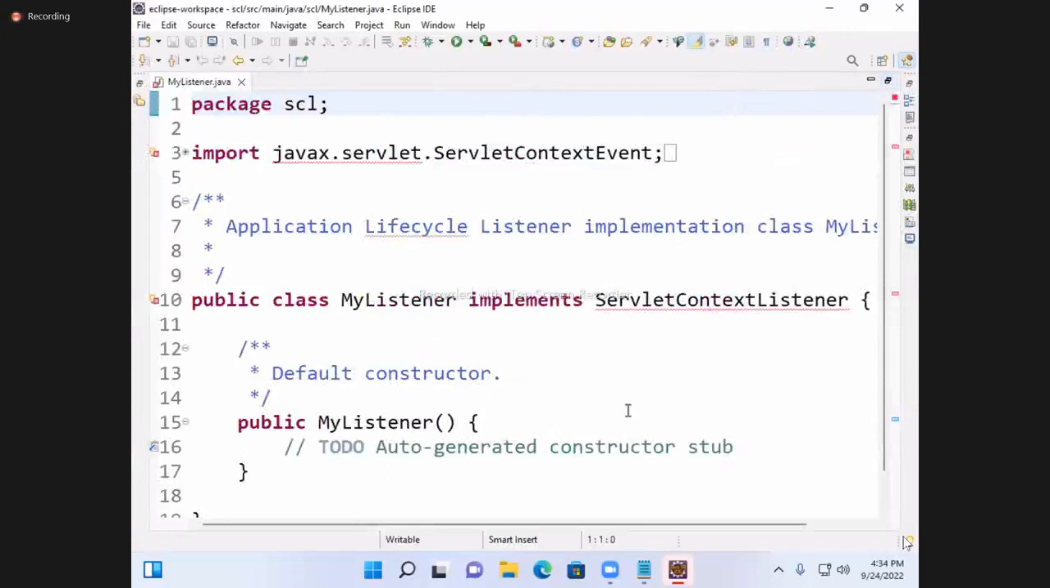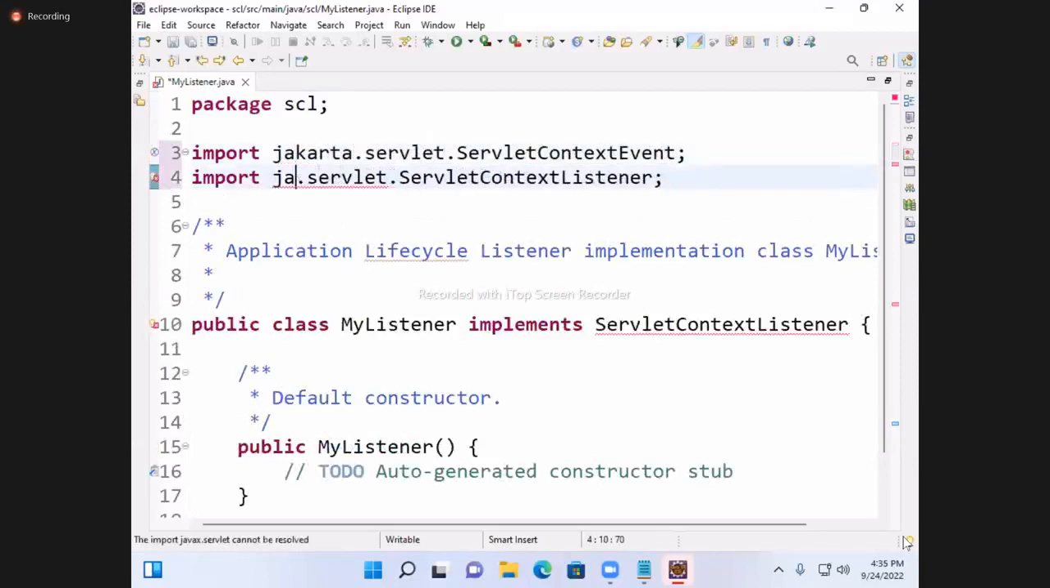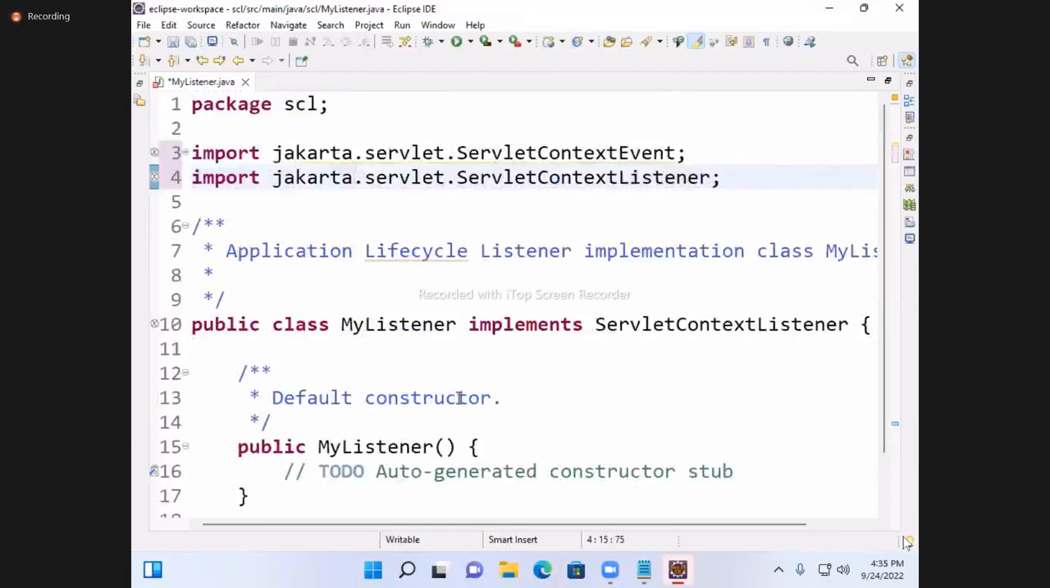Now, you observe, it is showing javax, that is jakarta. Because up to Tomcat 9 it is javax, from 10 onwards it is jakarta. Okay, jakarta.servlet.ServletContextEvent, jakarta.servlet.ServletContextListener. Are you getting any methods here? See, public class MyListener implements ServletContextListener. It has a constructor, but the methods are not showing.